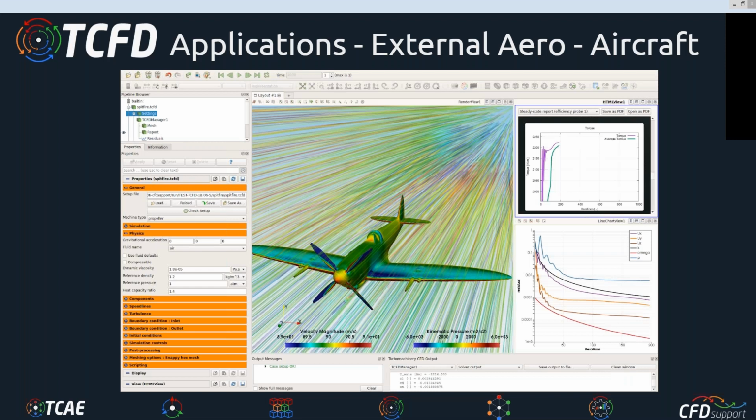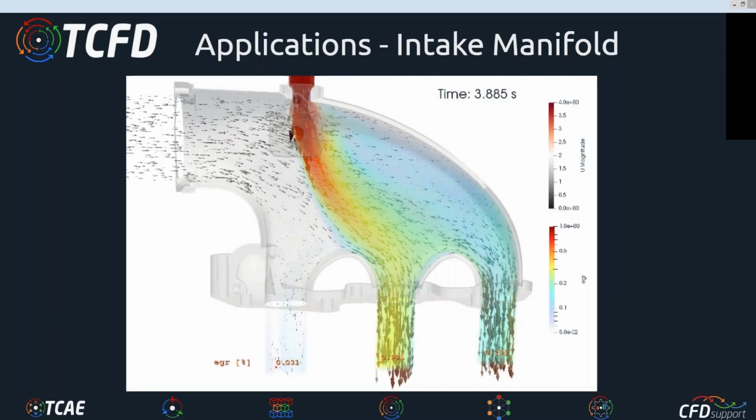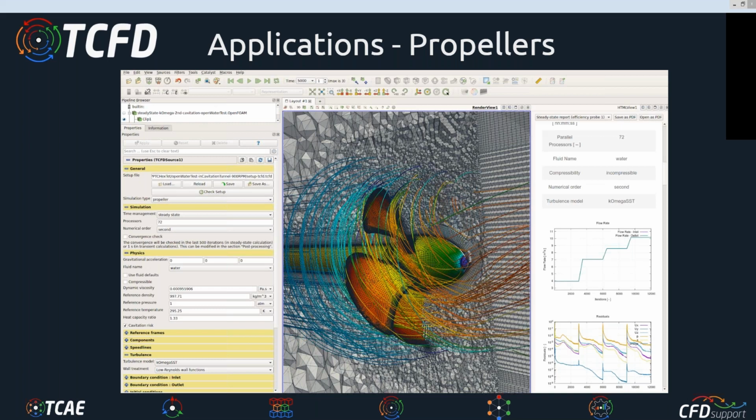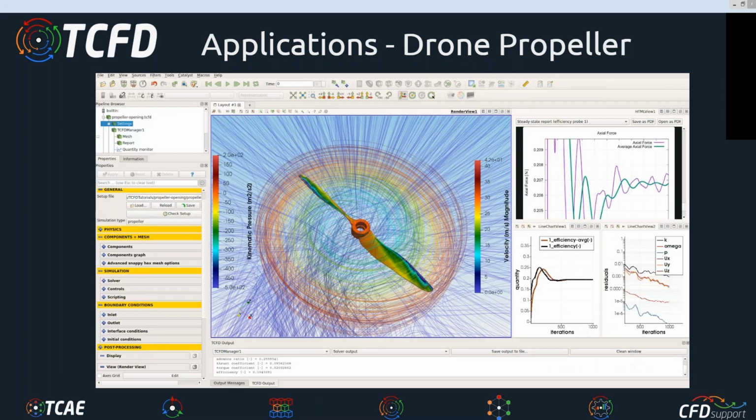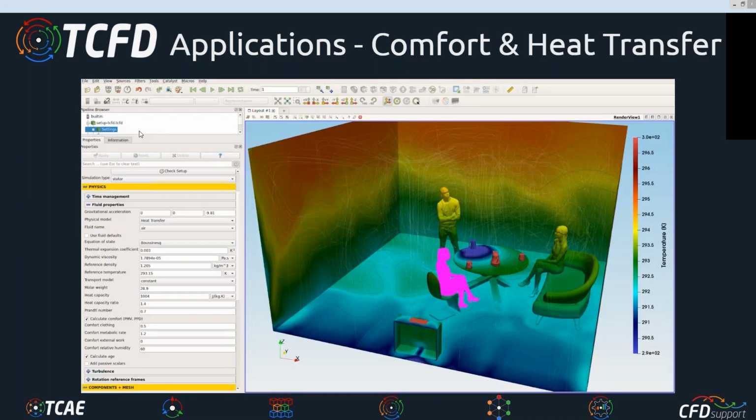And nowadays, TCFD also simulates internal aerodynamics, for example, valves or hydraulic valves or various manifolds and intake manifolds or exhaust manifolds and piping systems. TCFD shows fantastic performance for simulating marine propellers or ship hydrodynamics, also the air propellers and various wind loads acting on the surfaces of the objects. And from last year, TCFD is also capable of simulating flows including heat transfer and human comfort.